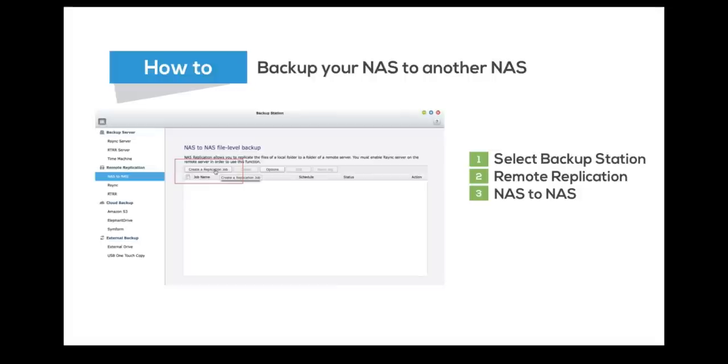You click on create a replication job, and you can schedule whether you want this replication job to happen immediately after you hit apply, or you can just schedule a time that you'd like to have this old NAS back up to the new NAS. Maybe once a week or every Friday at 3 o'clock, and this job would happen every week. So that's pretty useful.